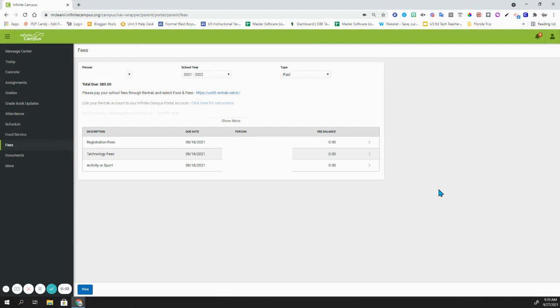In this tutorial video on Infinite Campus Parent Portal, we're going to be going over the Fees tab. To get there, you want to go over to the left-hand side and click on Fees.